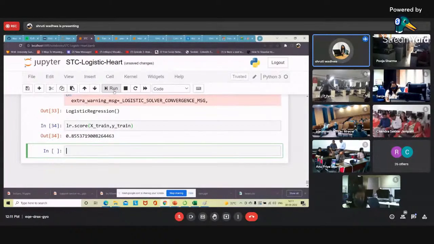Now you can see the score at the time of the training, it takes randomly, and the score comes out to 85%. That at the time of the training they have scored 85%, right?